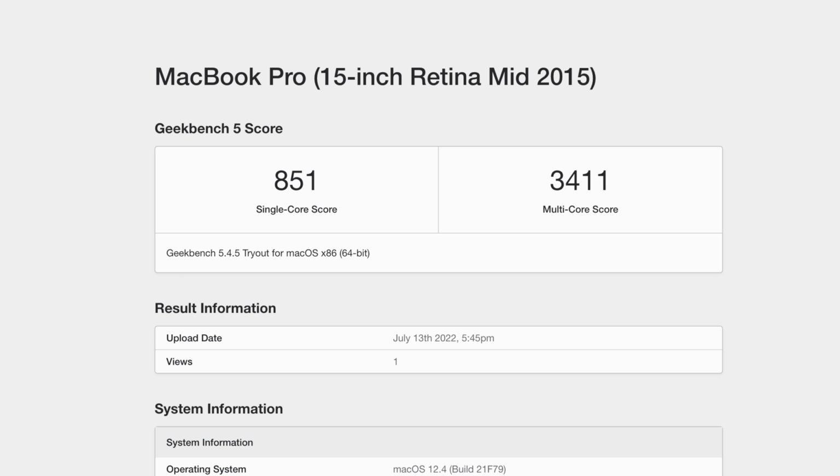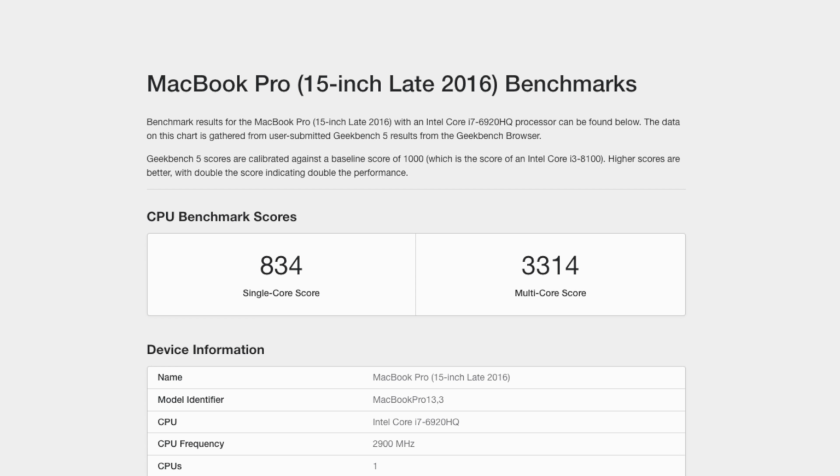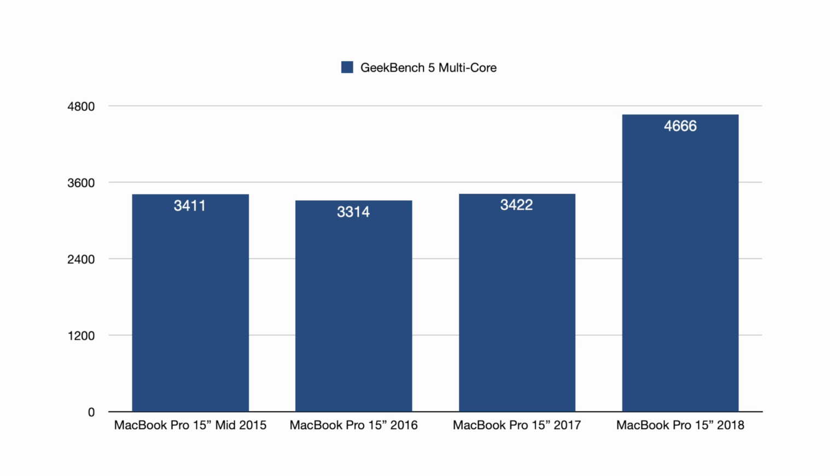Surprisingly, this score actually beats the 2016 15-inch MacBook Pro that replaced it, and it comes within spitting distance of the 2017 15-inch. It wasn't really until the release of the 2018 MacBook Pro with a 6-core CPU instead of quad-core that the MacBook Pro line saw any significant CPU performance increase.